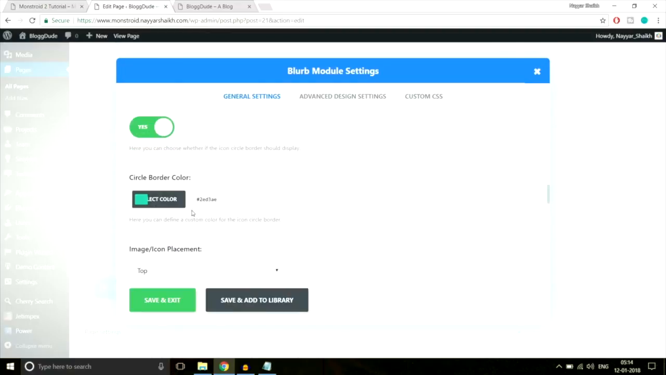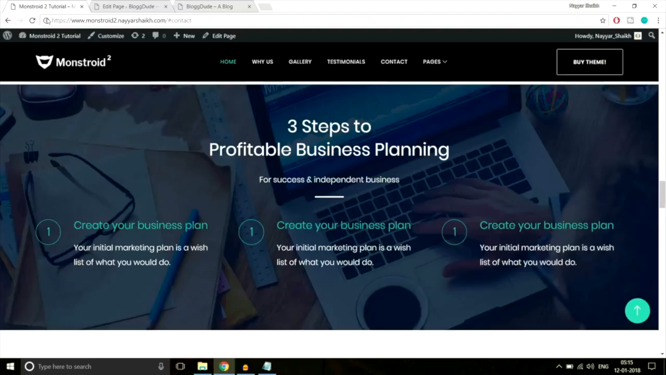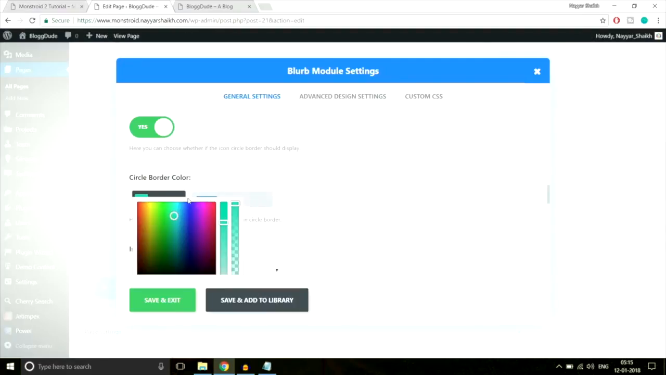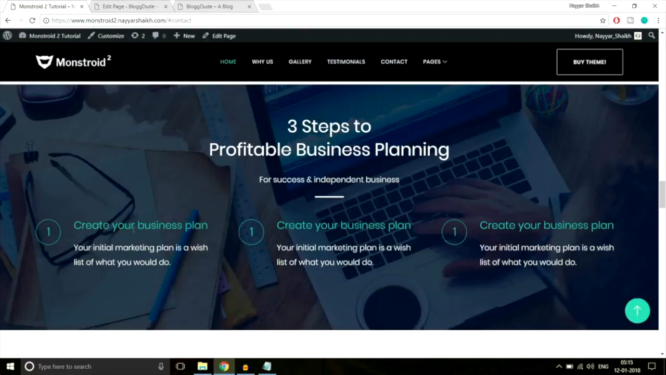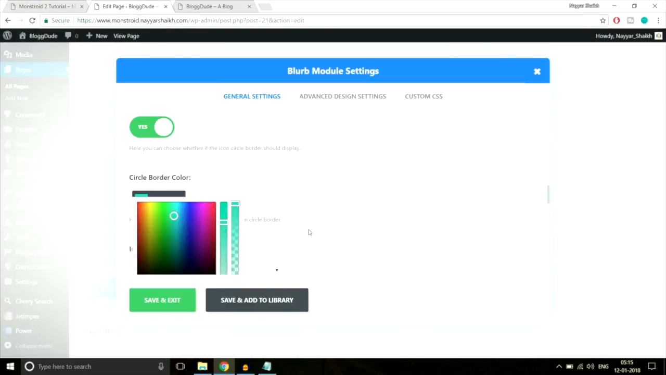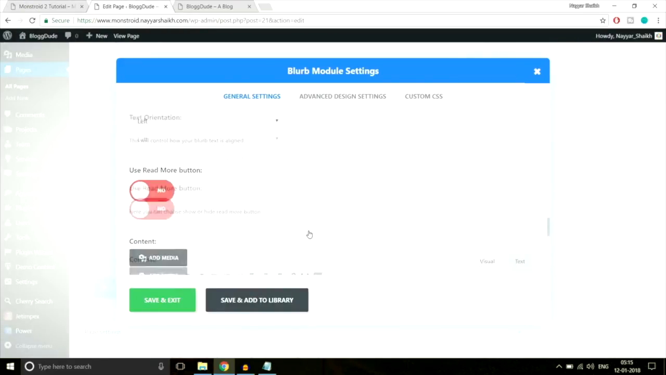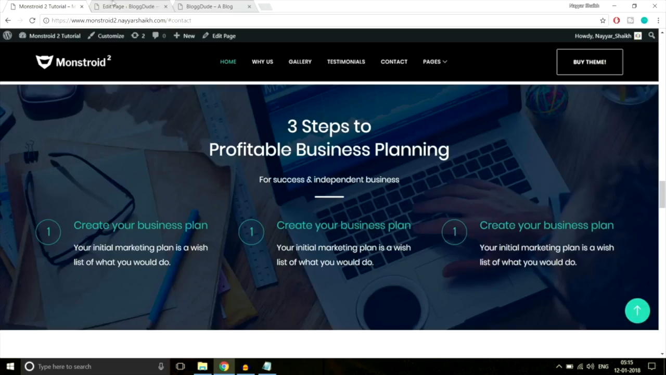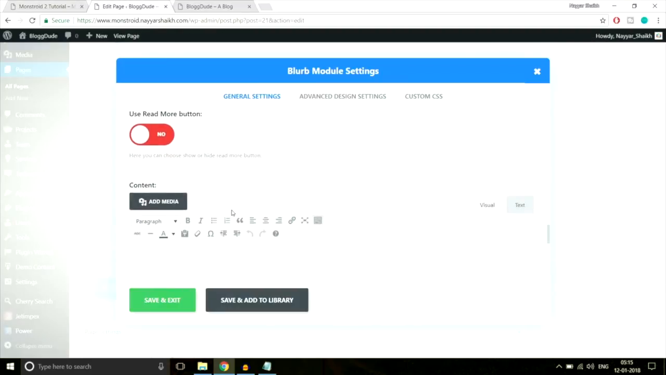Now we want border, and this is the border color. Okay, because as you can see, we have a circle border with the same color. So this is fine. Now what you can do, you can just copy this color, because we'll need this color to add it to this text color. After that, everything is fine. Text orientation is left, which is fine.